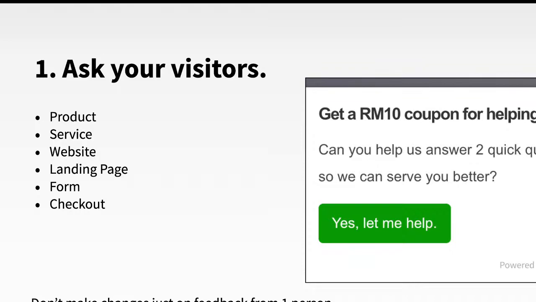The first way is to simply ask your visitors. I find that a lot of people do not actually ask their visitors, but assume what their visitors think about their site. You can ask so many different kinds of things. You can ask them about your product, your service, how they feel about your website, your landing page, your form, your checkout page, and more.